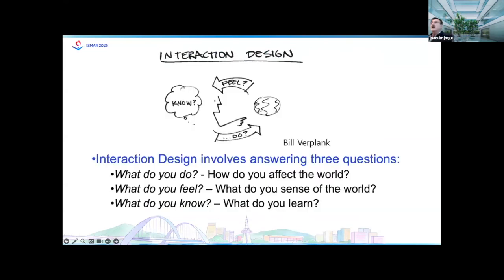So, interaction design, according to Bill Verplank. I like this video a lot because it explains in very simple terms the three main questions that you need to answer to do effective interaction design. So, what do you do? How do you affect the world? What functions are available to you? What commands? And he talked about handles and buttons. And these things have affordances. Have you heard the term?